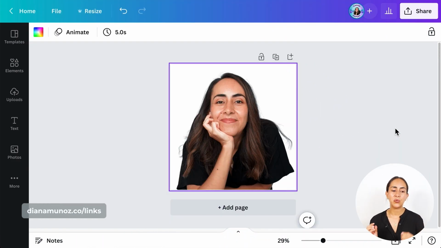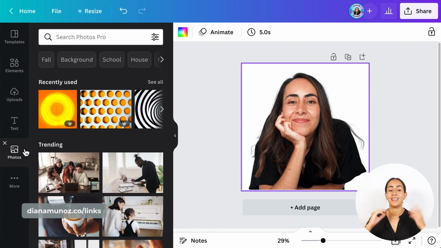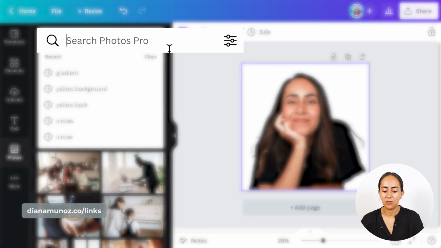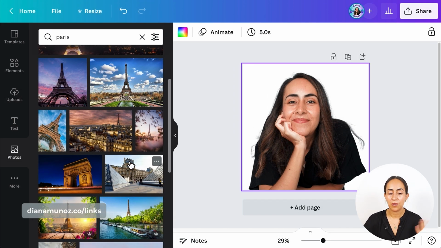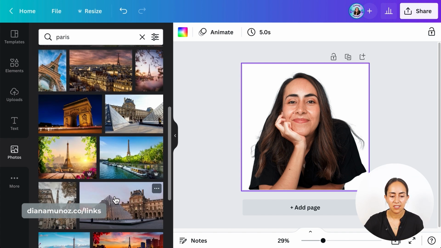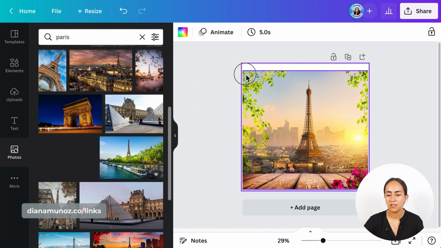So to do this, we can go to the photo library inside Canva and you can type anything that comes to mind in this search box. So let's say that you want to have Paris in your background. You can go and type Paris and find a photo that you like and then add it to the background.